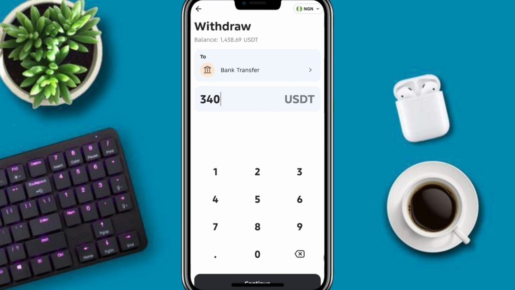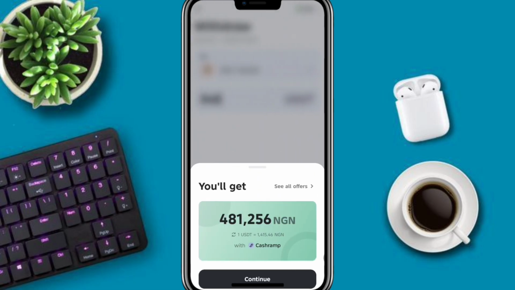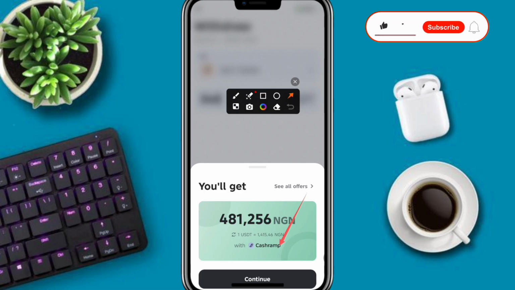Okay, so I'm done typing the money. As you can see over here, I've typed in the sum of 340 USDT. Okay, so the next thing I'm going to do is to click over here that says continue, so we can proceed with the withdrawal. So let's click on continue, guys. So I've clicked on continue, and Minipay has already recommended a merchant that is going to process the transaction or the withdrawal for me, which is Cash Ramp.